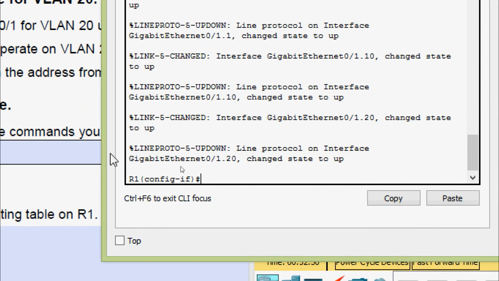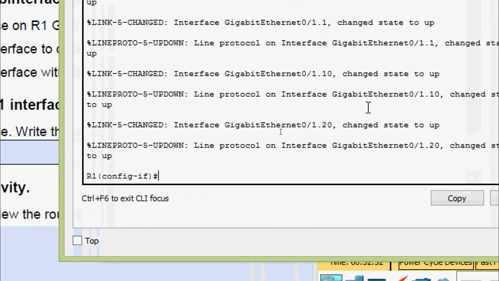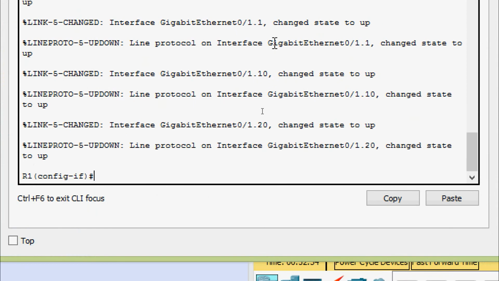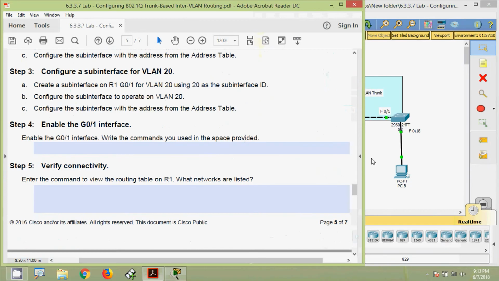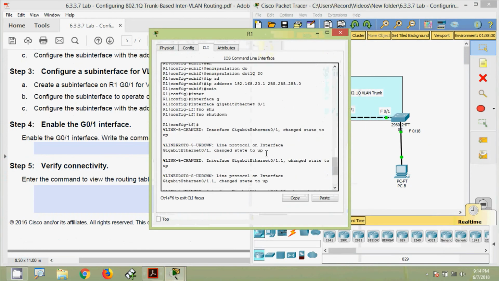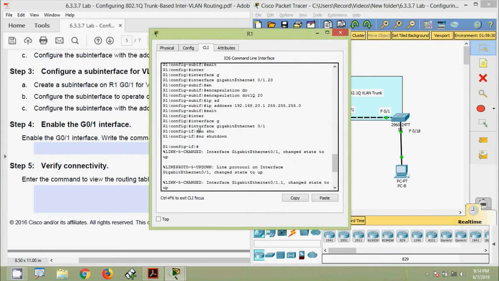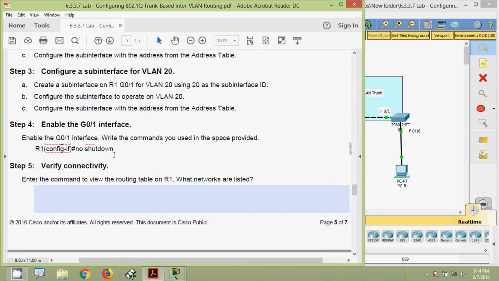And here we can see the messages. All the sub-interfaces are up. Here we can see G0/1.1, 1.10, 1.20 changed state to up. So here we use the command. Here is that. Here we can see the command.